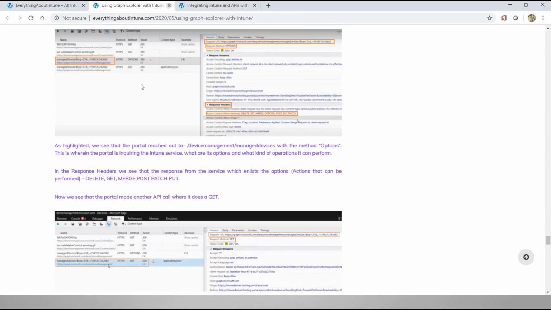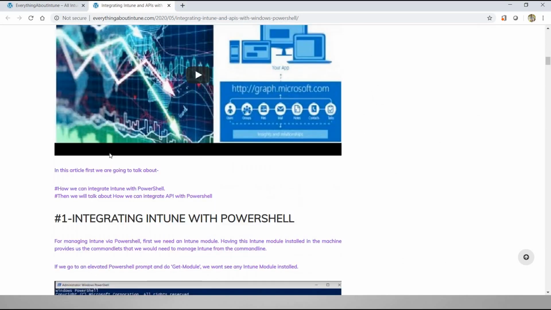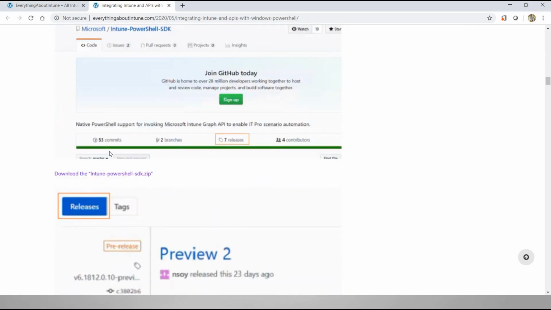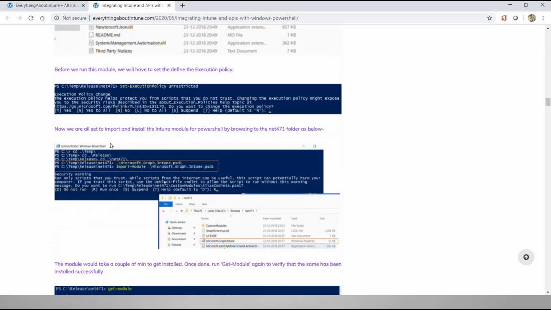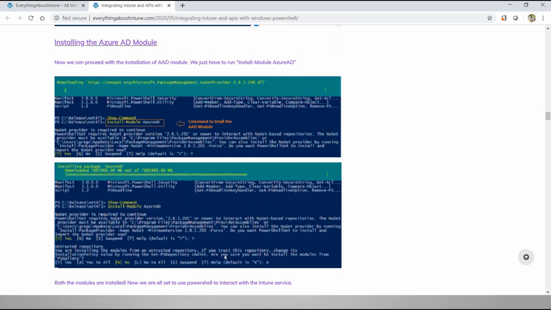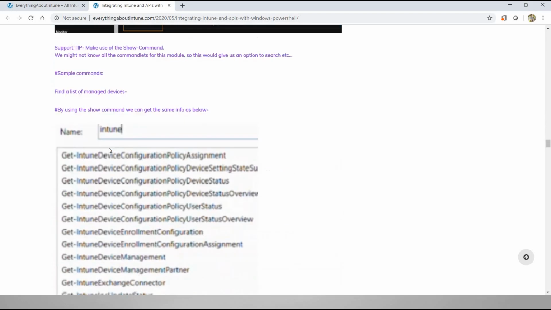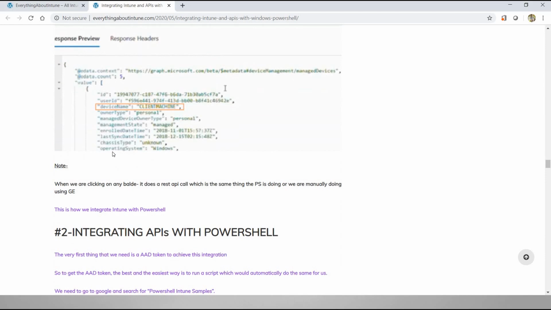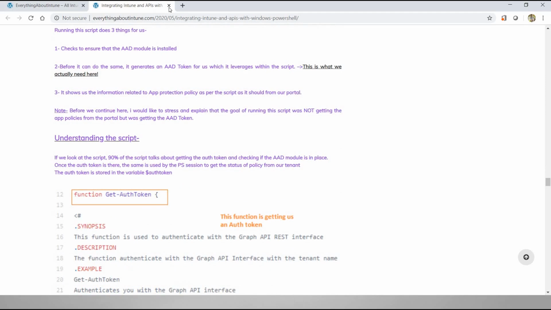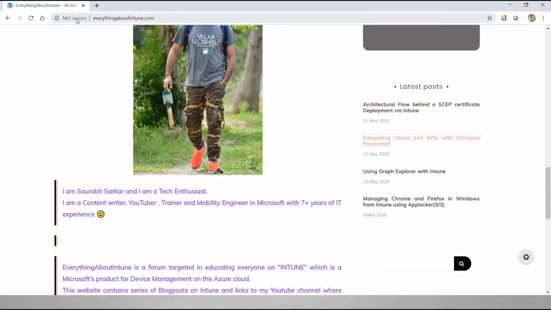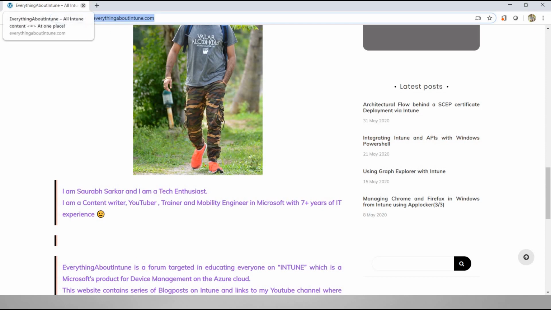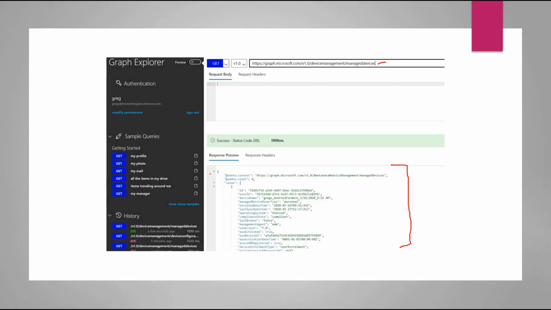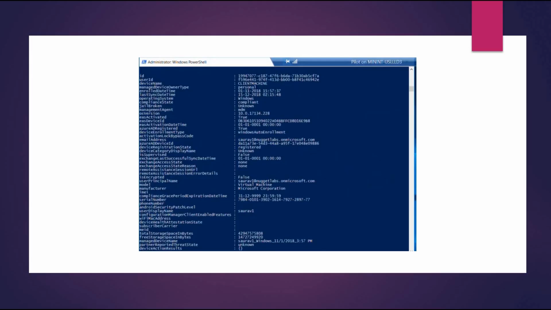I've explained that in the blog, and I have also explained how we can integrate Intune with PowerShell. For that, we need to install the Azure AD PowerShell module, and then we can get a whole bunch of reporting as well. So I'd suggest you guys check this out, everythingaboutintune.com. It might answer some of your queries. The reason I brought it up is that I don't want to discuss in detail what Graph Explorer is, because that has already been addressed.